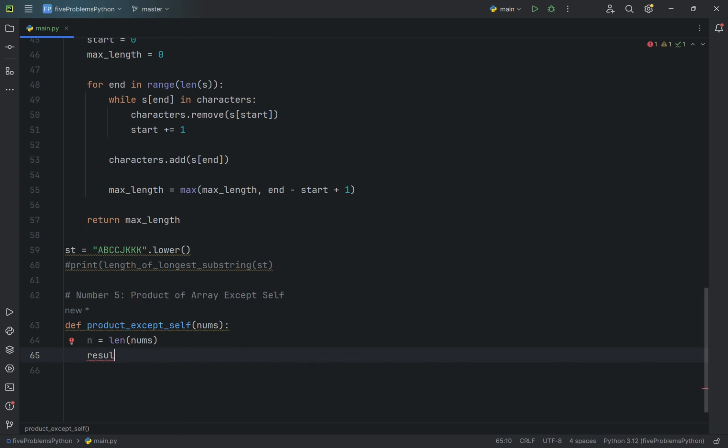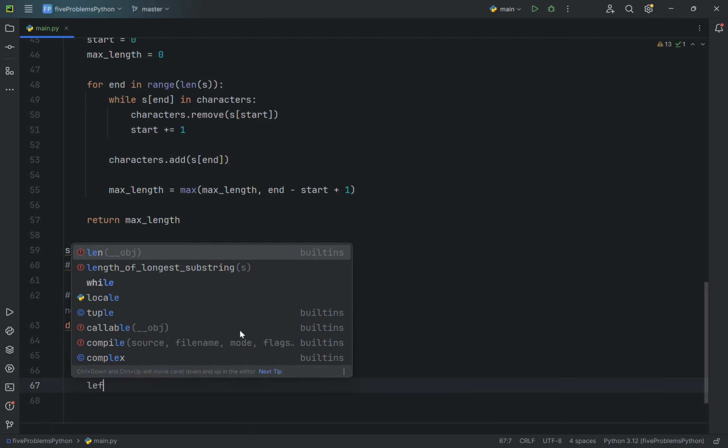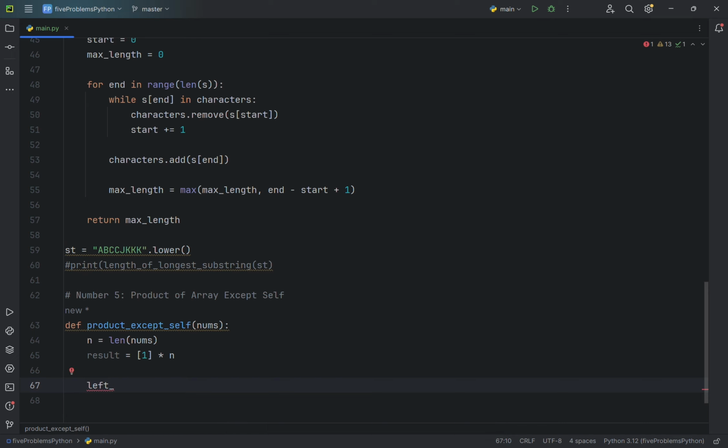And we want to initialize the result array. So we want to create an array of ones to store the result, which we do here. And then we want to calculate the left product. Use a variable to keep track of the product of the element to the left of the current element. And then we update the result array with the product in the first pass.